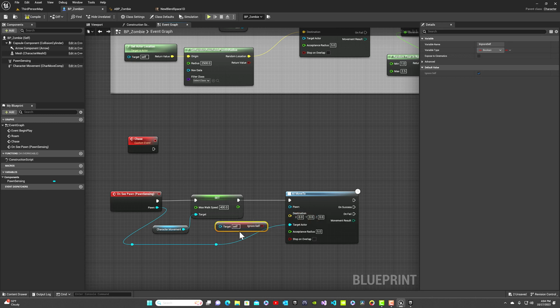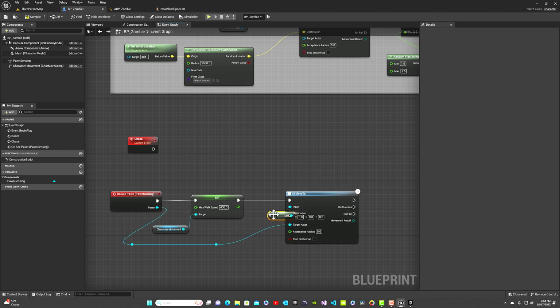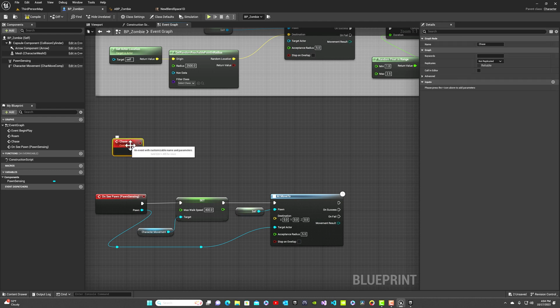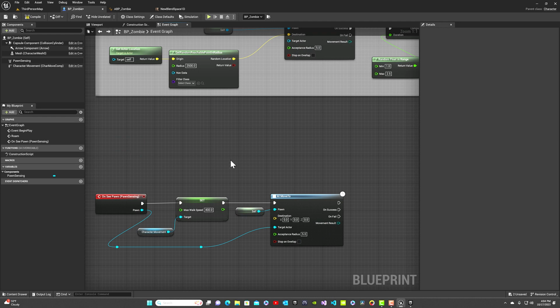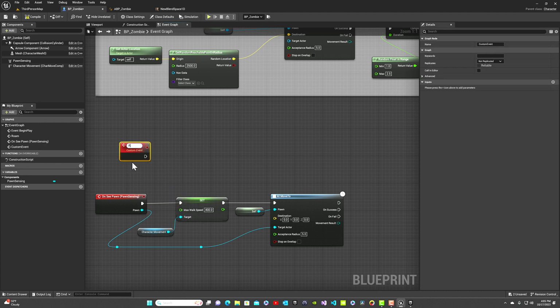Oops, that's the wrong node. Pawn, self, get a reference to self. Let's turn on context sensitivity, get a reference to self. That's what we need there. And it wasn't chase, that wasn't the custom event. I think it was attack. So let's make a custom event called attack. And we'll make an animation montage out of something, and we'll call that on success.